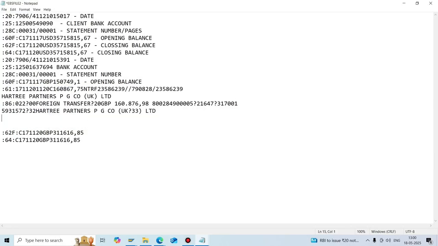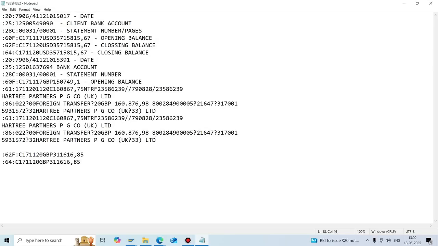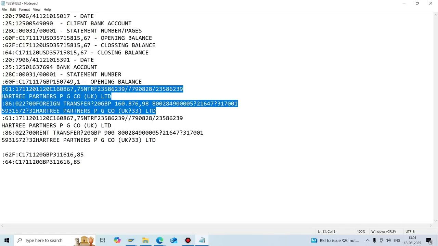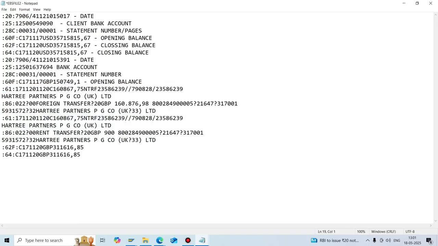For example, paste this one. This is related to my rent. Rent transfer. So I paid rent of around 900. For this transaction it has to generate the foreign transfer accounting entry. For this transaction it has to post the rent accounting entry. So how will the system understand that it should generate the rent accounting entry and the foreign transfer entry?